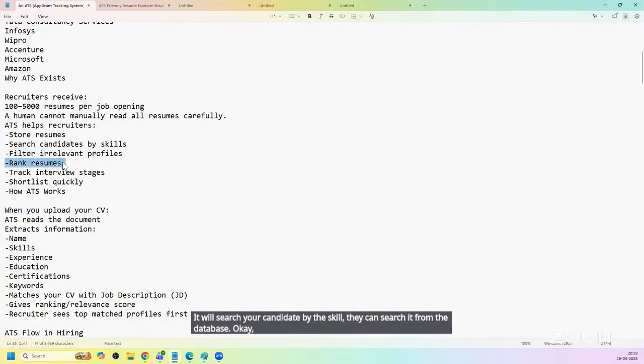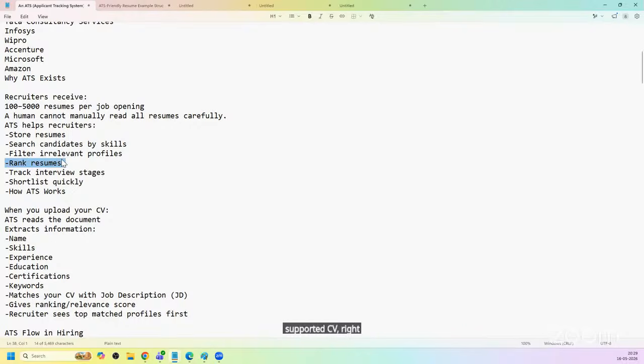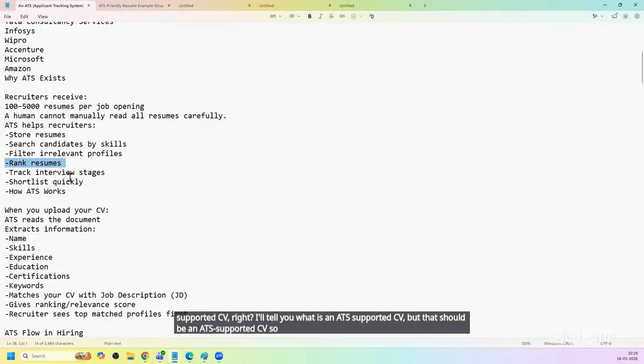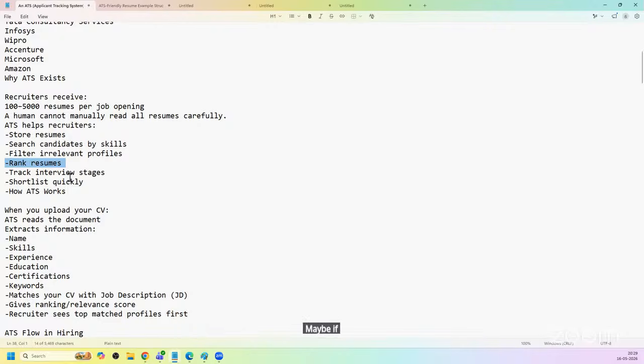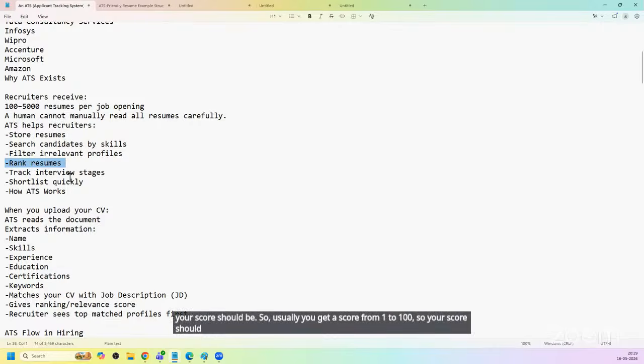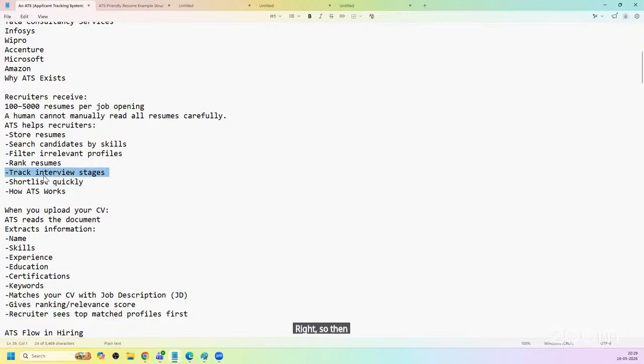Okay, they can rank your CV. So it's always good to have whatever CV you are creating be an ATS supported CV, right? I'll tell you what an ATS supported CV is, but it should be one so that you score high. When you upload your CV to the ATS, you usually get a score from 1 to 100. Your score should be more than 80% or 85% or 90% to have maximum chances. So rank, right, and shortlist.